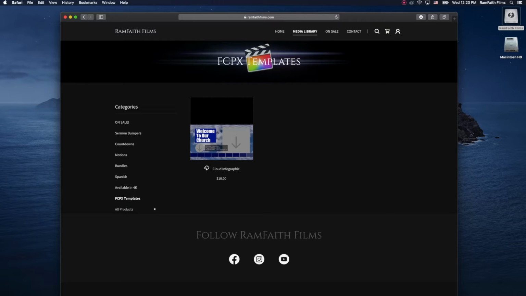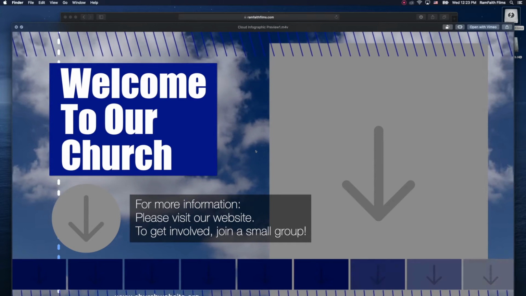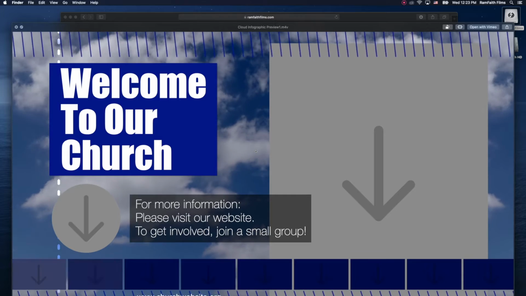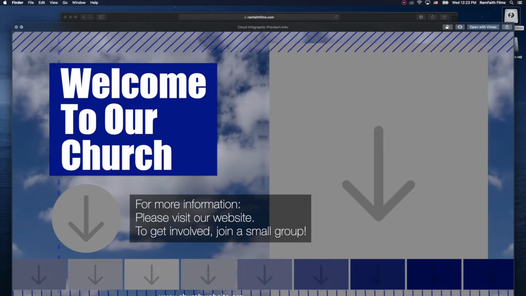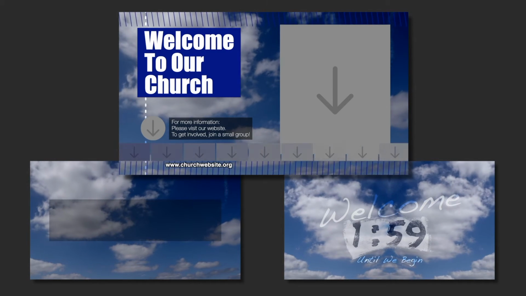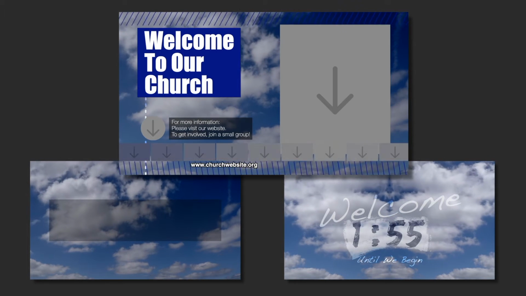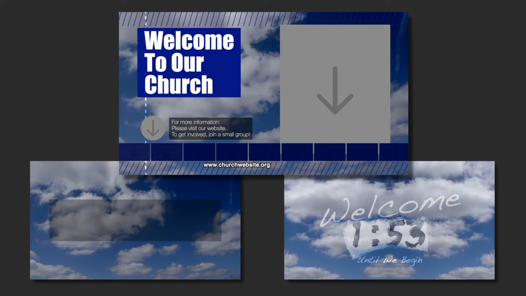Today we're announcing a new product category for our website, Final Cut Pro Templates. Our first product is this cloud infographic. This is just a quick tutorial to walk you through installation and some creative ways to use this template. Along with this generator, we are releasing a motion background and a countdown. And you can get all three in a bundle as you see here, so definitely check that out.